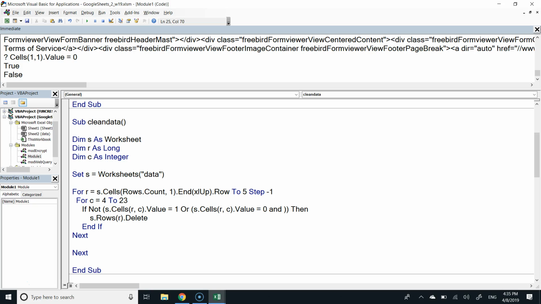and greater than an empty cell, greater than empty string, or not equal to an empty string. I'm going to take that whole expression and print it just to make sure that it's behaving the way that I think it should.